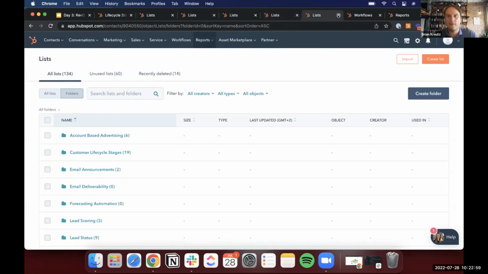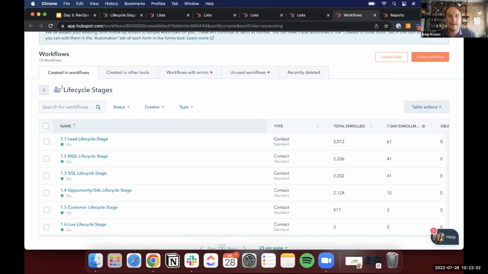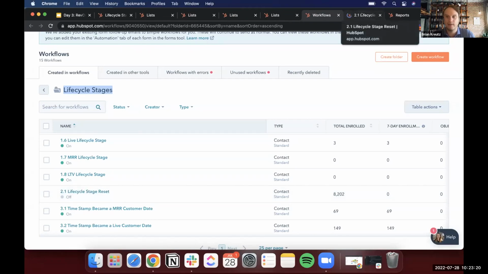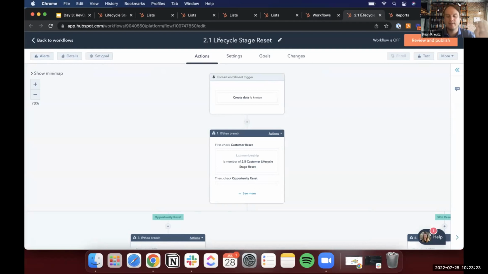Okay. Now from here, let's go into workflows. I've got a lifecycle stage folder under workflows. Here I have the workflows that will automate how contacts get into the next lifecycle stage. The first thing you need to do here is reset the lifecycle stage of contacts that are not in the correct bucket. If someone manually moved a contact from lead to SQL incorrectly, and they should be in the MQL bucket, this is how you get them in the correct bucket, but not have them skip stages incorrectly.